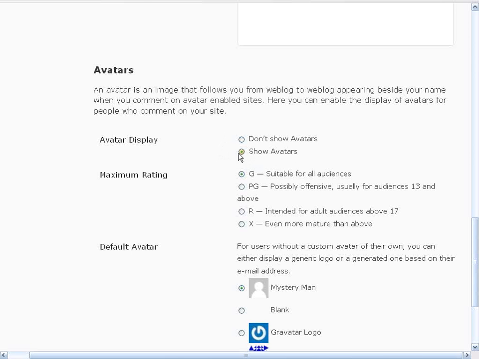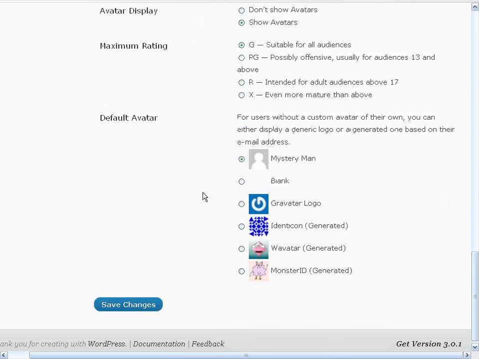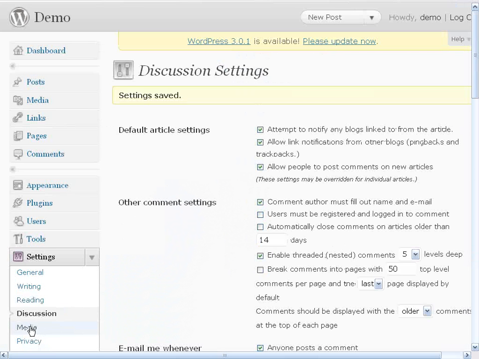And it says here it's already show avatars, so that's defaulted. And G is for suitable for all audiences. You may want to change down here the default avatar for those people that don't have their own custom avatar, their own picture of themselves, or maybe their company logo. It won't show up, so it'll just put this, whatever you click on here, blank, mystery man, that's kind of a bland one. So you might want to pick one of these other ones. It's up to you. And if you do pick one of those, then go ahead and click on Save Changes.